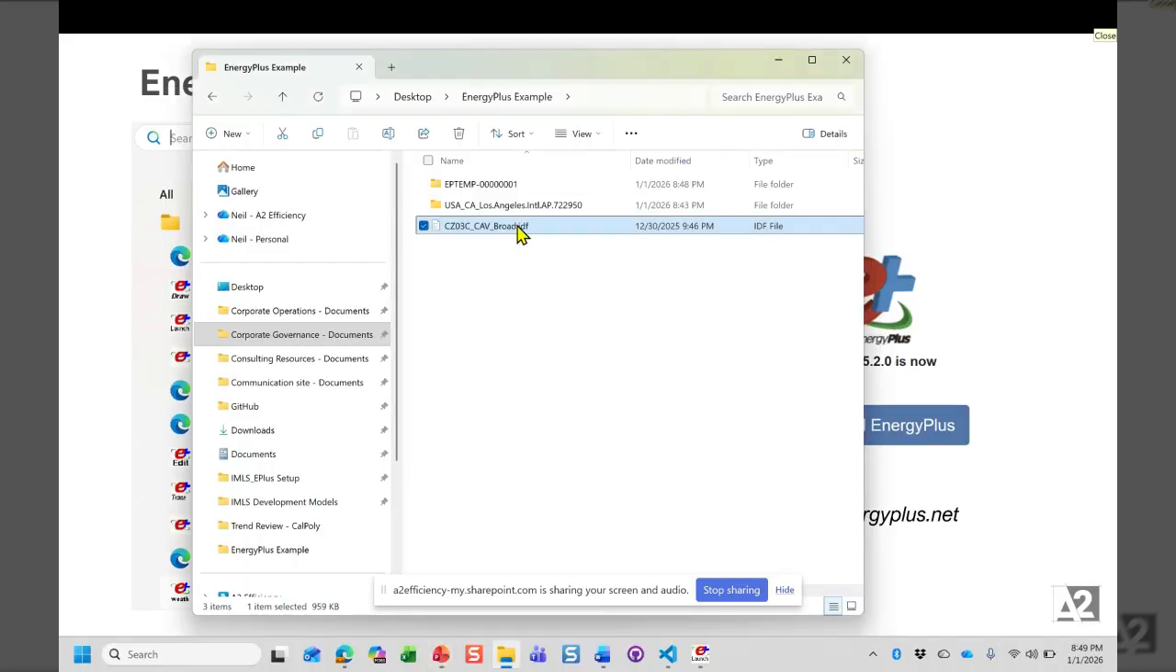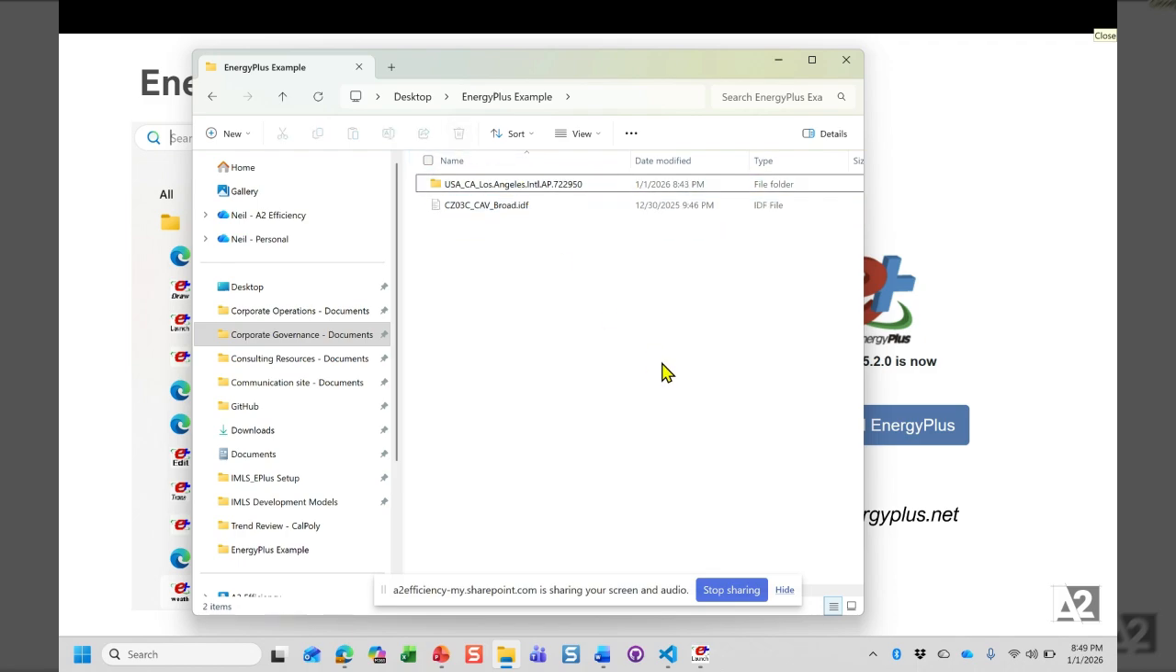So I'm going to jump over to a folder, and I'm going to delete that temporary thing I made. All right, what we're looking at is I have an EnergyPlus file and I have a weather file. Those two things are the main pieces you need to run a model.